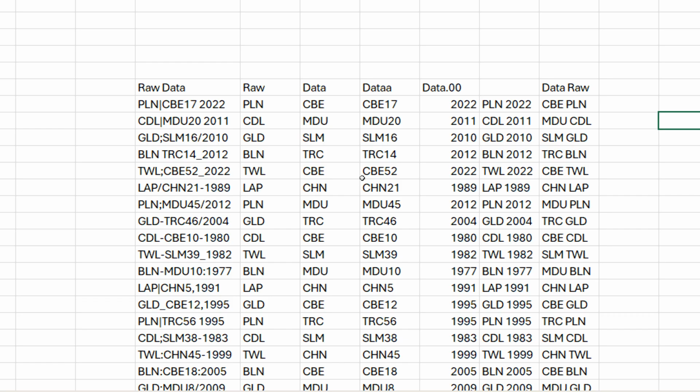1, 2, 3, 4, 5, 6 columns. From this raw data, generate 6 columns.